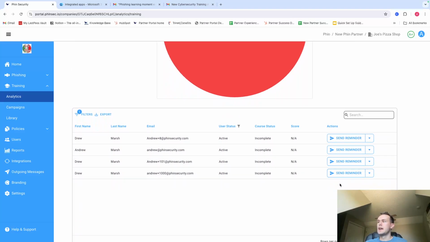What's their score? By default, Phin will send automatic weekly training reminders to users that have not completed a training. If they have any outstanding trainings, they'll automatically get a weekly reminder, a week out from the last time they logged in, saying you have outstanding trainings, please complete them, right? You as the admin also have the option to send a training reminder to accelerate that process if you'd like to. So if Drew here needed to complete his training, in addition to the automatic weekly reminders that get sent out, I could send one to him automatically as well.